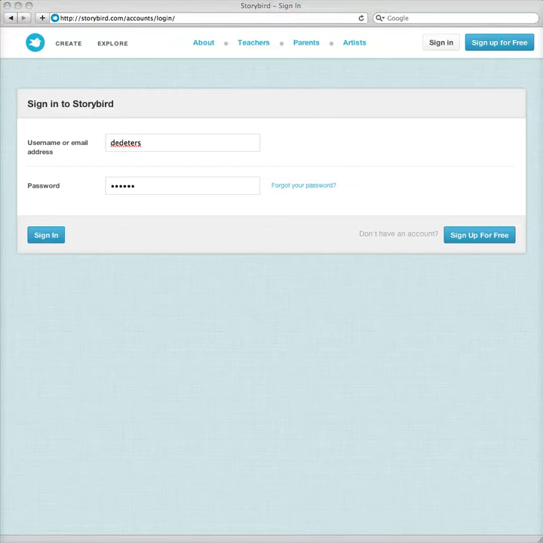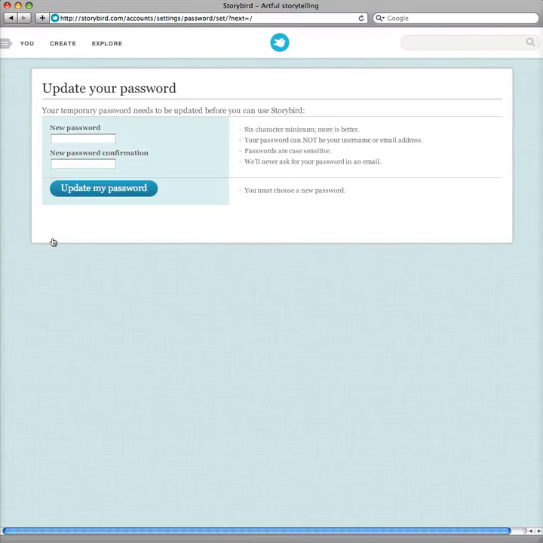The first time you log in, you will be asked to create your own password. Try to choose something easy to remember. You may pause the video now if you need to think of a password. After you log in, you will be asked to type your new password in twice. This is to make sure that you don't spell it wrong.